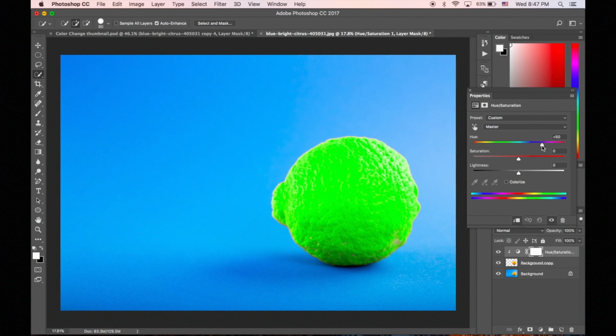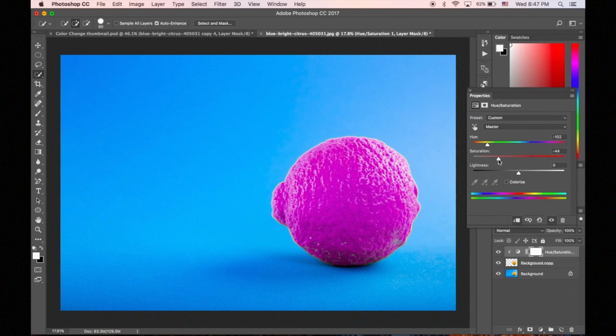So I can kind of have fun with this, maybe make it look like a lime. I can bring it all the way here, blue, and here we go. Maybe I'll do something kind of purplish. That looks a little too much. I'm going to bring the saturation down a little bit. There's a little bit too much color, so I can still see some of the ridges in the lemon. Maybe lighten it up just a little bit, something like that. I think that looks a little bit better. Okay, and then I'm done.